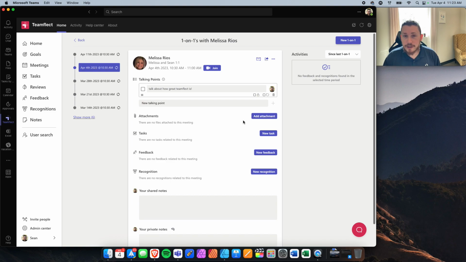I don't know about you, but I hate being in meetings and not knowing in advance what we're even talking about. This app will eliminate that. Talking points are something you can easily add. There's also the option to add in these four items here, such as attachments like files, documents, pictures. You can also add tasks.